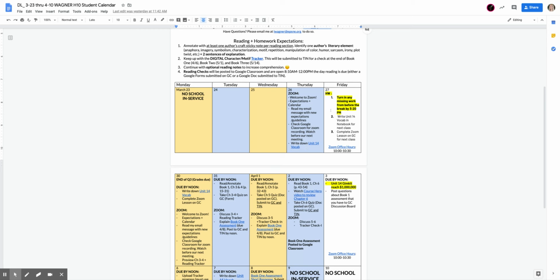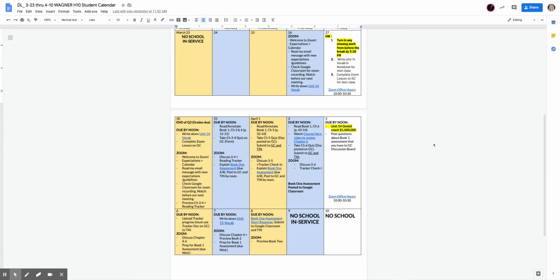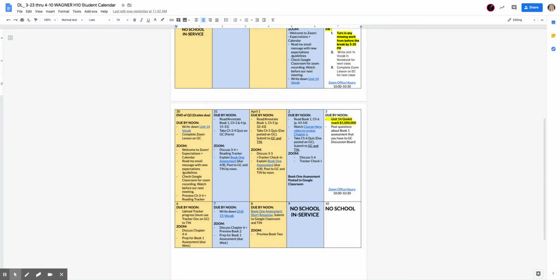On Friday, homework. Just so you guys know, I'm accepting any late work from quarter 3 until 3:20 p.m. on Friday. After that, I can't accept any further. So please get everything turned in to that spot on Google Classroom. Then underneath, these are the homework assignments for everybody. So write Unit 14 vocab and notebook for the next class and complete the Zoom on Google Classroom for the next class. And then I also have my Zoom office hours linked right there for you every Friday so that you can come on in from 10 to 10:30 to see how things are going.